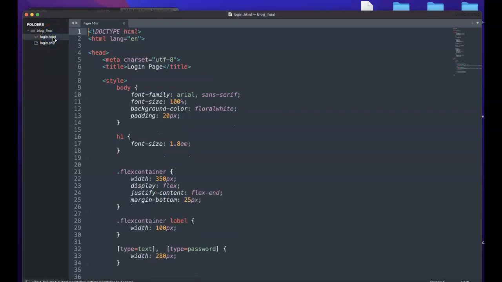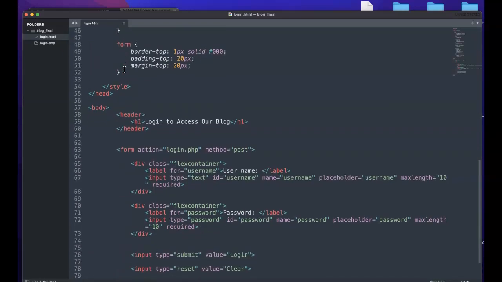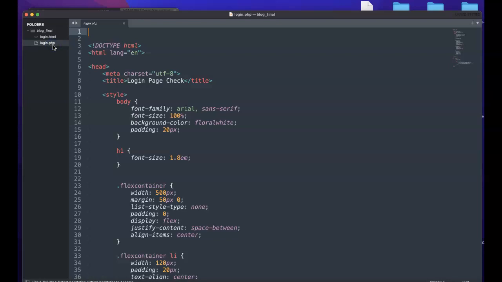This is a video to help you with the login portion of the final project in WebD 166. So in login.html, you're given a form, and that form action goes to login.php. That login.php is right here.